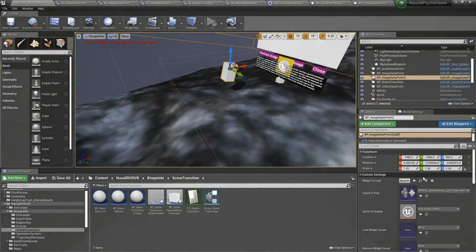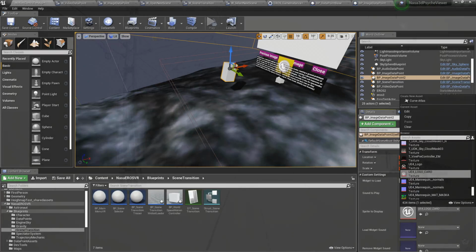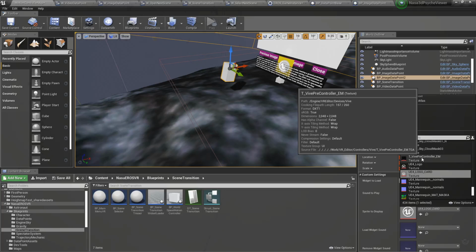These are the widget to load. It's not something for VR. Sprite to display is what is this little doodad there. I haven't switched them out yet, but I think Eric made the little icons for different types of widgets, or at least one of them.